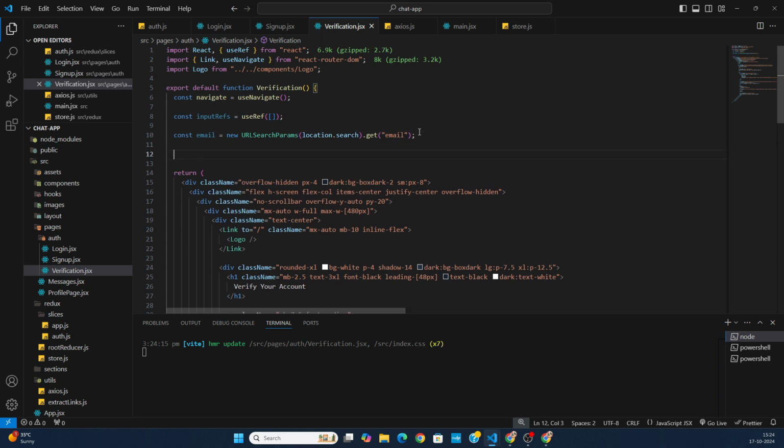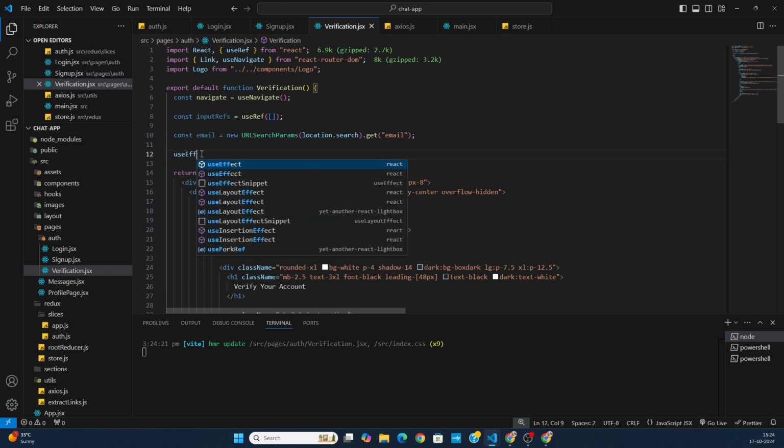Then here, let's write that when we get on this verification page, I want the first input to be in focus. So how can we do that? We have to make use of the useEffect hook.